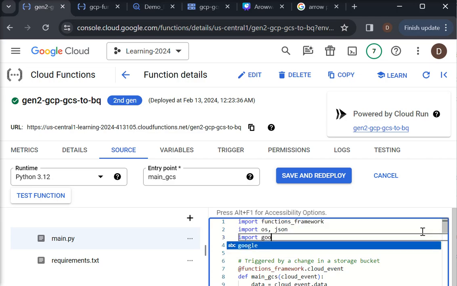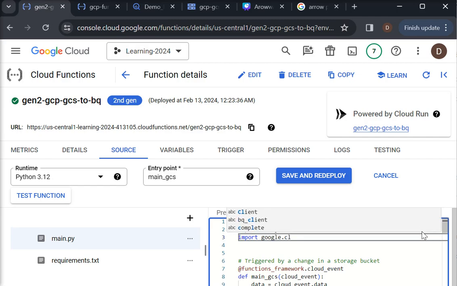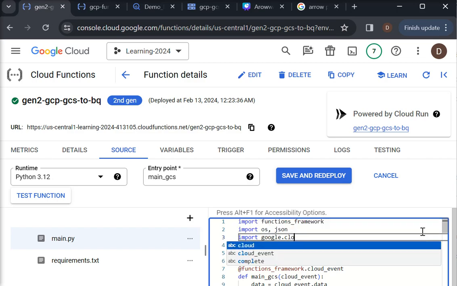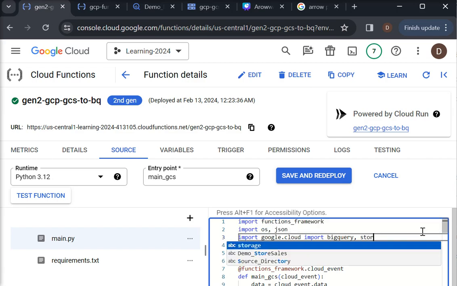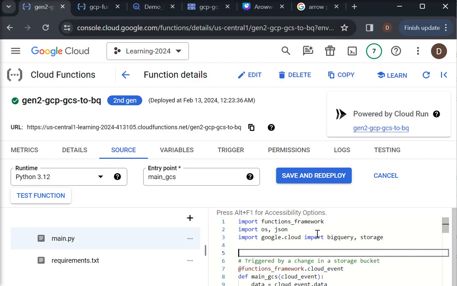google.cloud import BigQuery, storage. Okay, now we have added these.